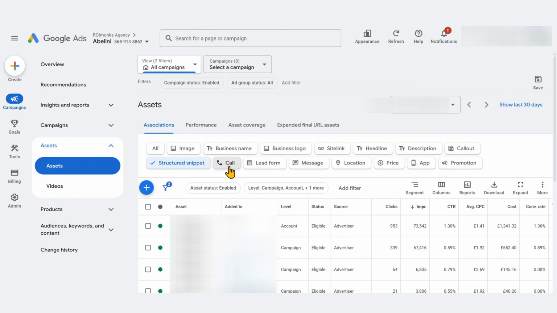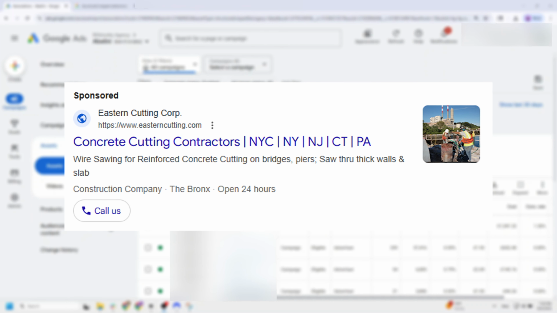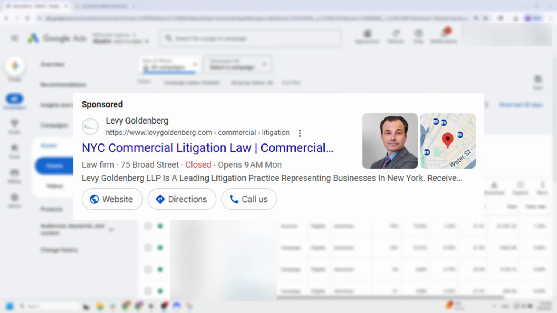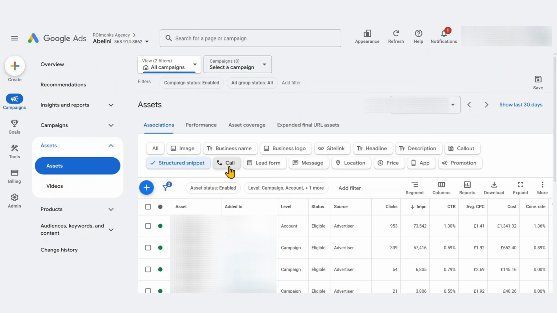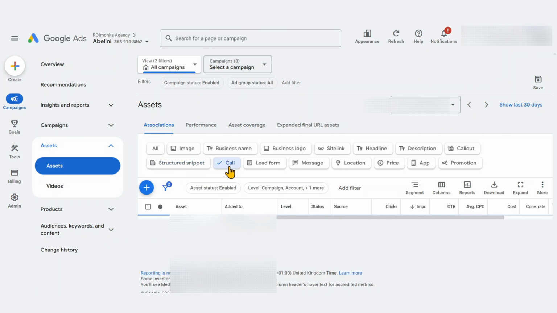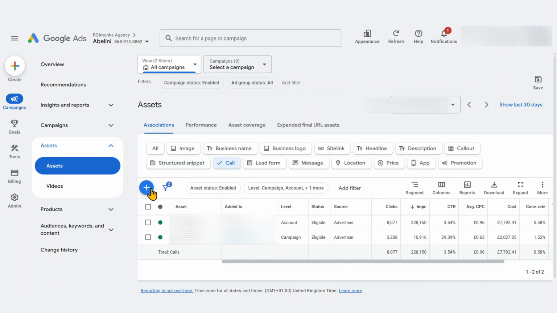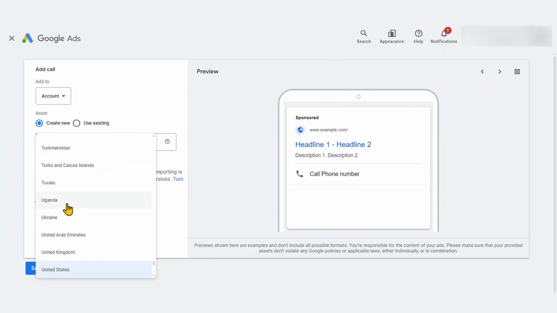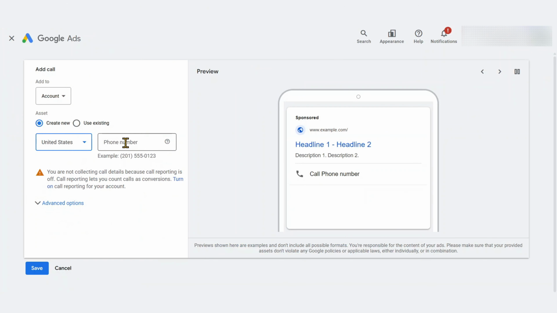Call assets let you add phone numbers to your ads, which can significantly improve your call volume, as this makes it much easier for people to call you by simply clicking your phone number right underneath your ad. So obviously, call assets are best for encouraging your customers to call you and giving them an easy, convenient way to do that. All you need to do is select your country and enter your phone number here.